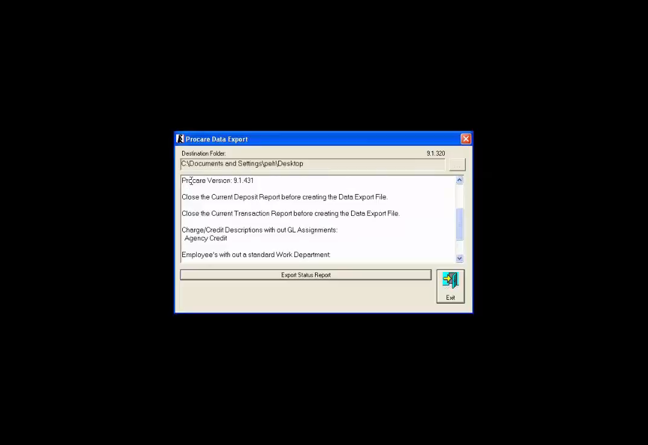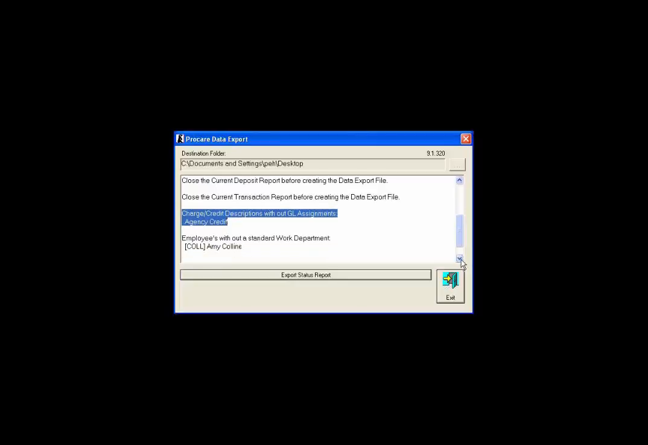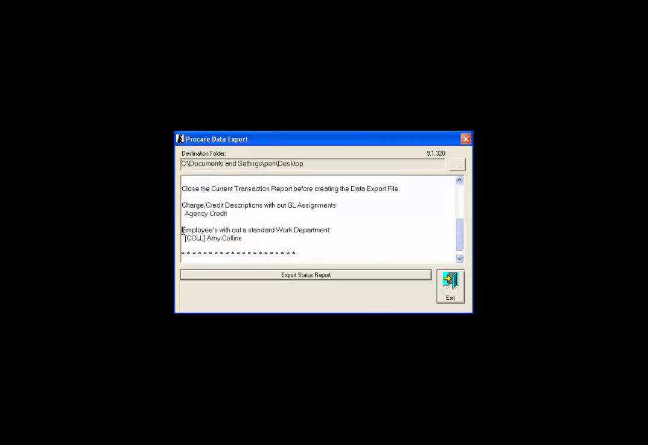Okay, and here it says Procare version 9. It tells me I need to close the current deposit report. Okay, so that's one thing. Close my deposit report. It tells me I need to close the current transaction report. Well, that's two things I need to do. And let's see, I've got another one here. I've got a charge and credit description without an assignment called agency credit, so I'll need to look at that. And then the fourth thing I have is I have an employee who does not have a standard work department. Her name is Amy Collins. Okay, so four things that I'm going to go and take a look at.